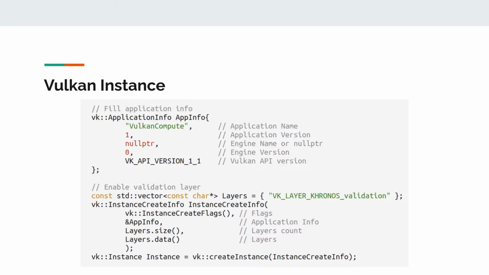Here is how you create a Vulkan instance with the C++ bindings. You first create a struct that contains your application information, and then you create a vector of the validation layers you are going to be using. In this example, we will use the validation layer for easier debugging. Application information is required because Vulkan driver may do some optimization based on this information.